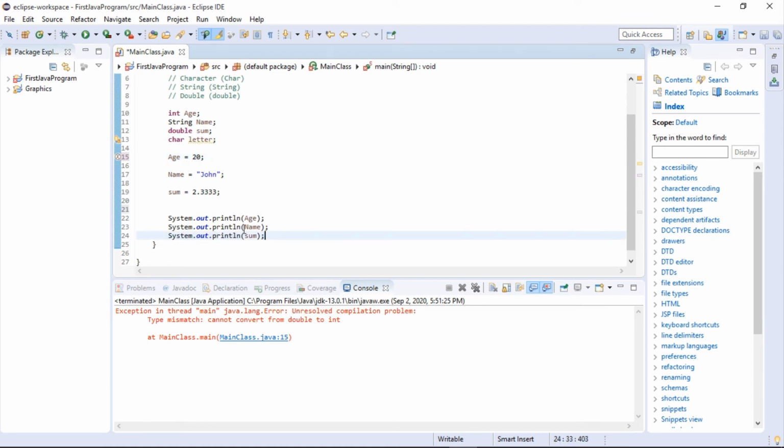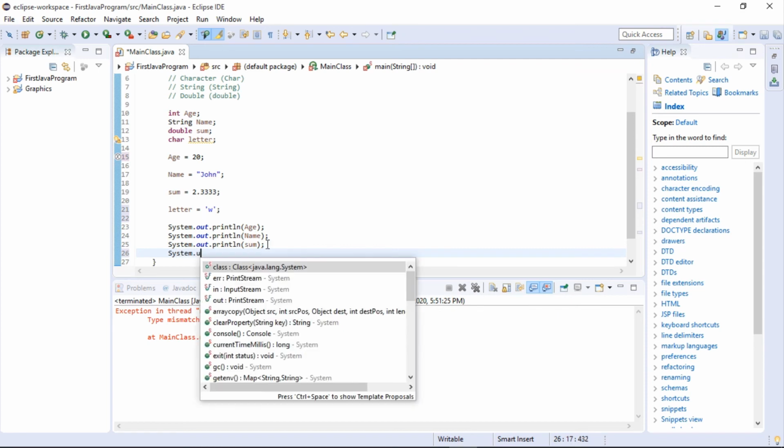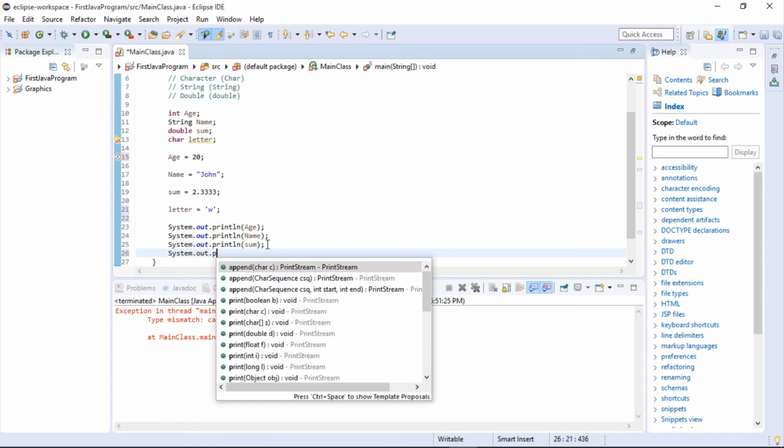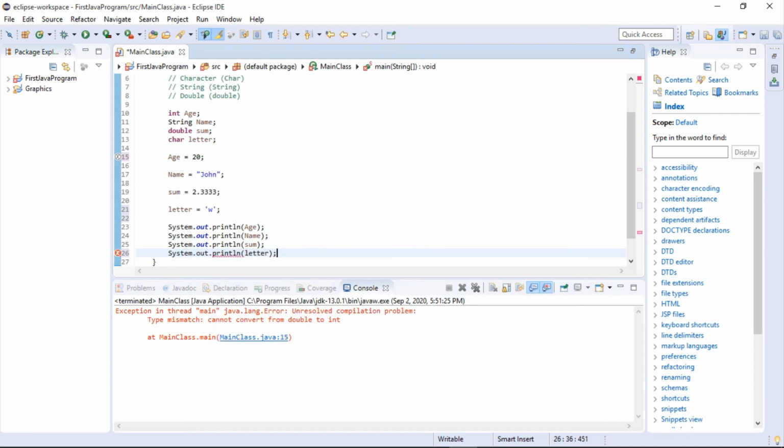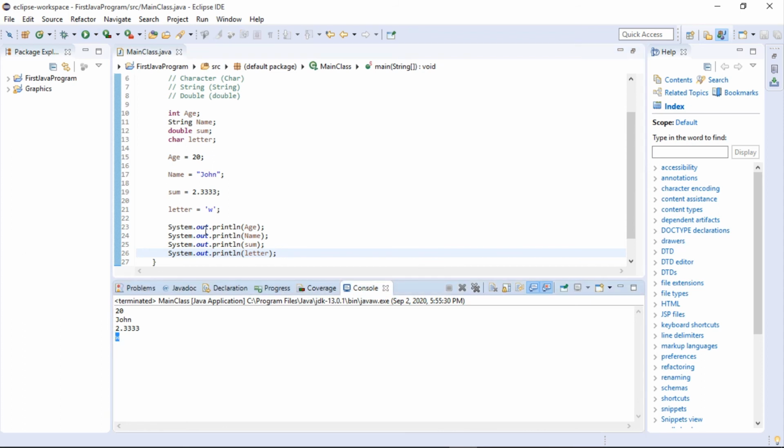The last but not the least here is our letters. The letter variable, let us try to assign a value to the letter variable, which equals a single quotation, let us say W. Then we print out the value in the letter variable. So we can have print line letter. Let's run the program to see. So we have W given to letters.